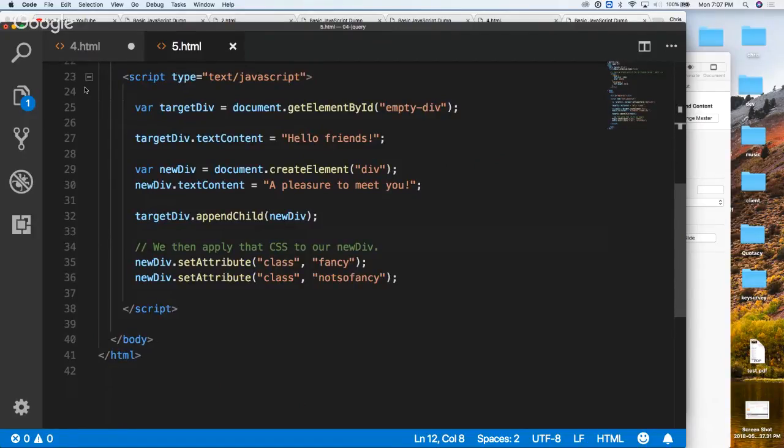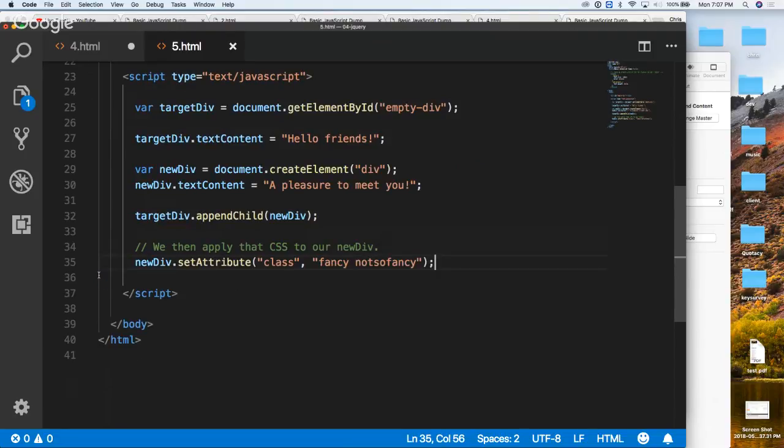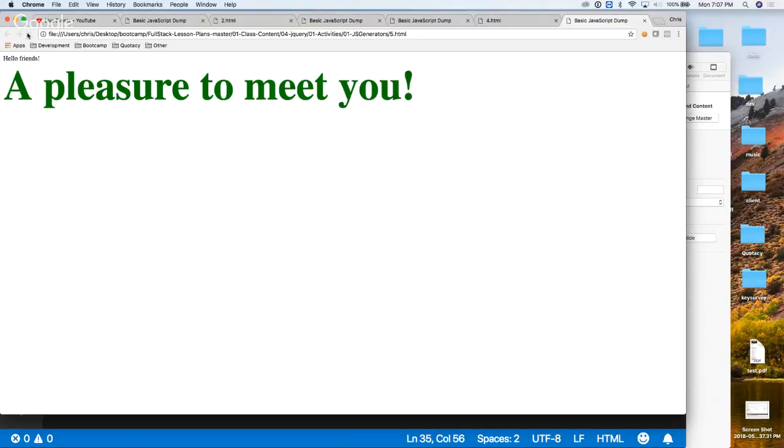What do you mean by having the two classes? I want the new div to have both fancy and not so fancy together. What were you gonna say? Oh, that's good, you're thinking through it. Let's just find out if that works, guys. Boom, there it is. Is it bold? No one knows.